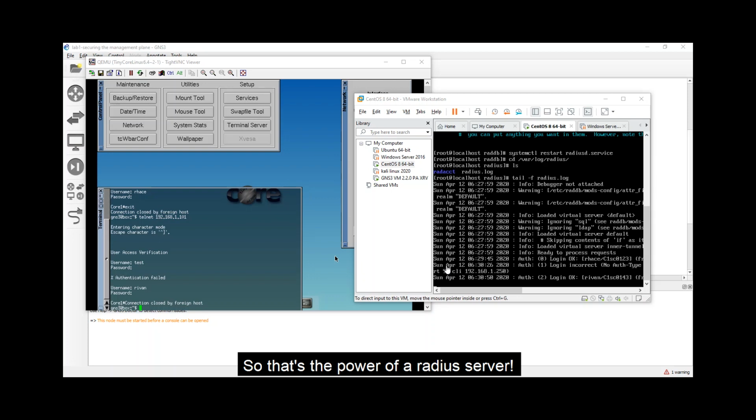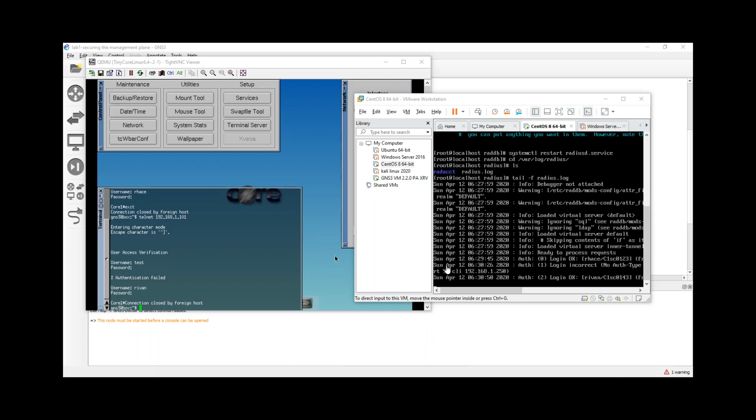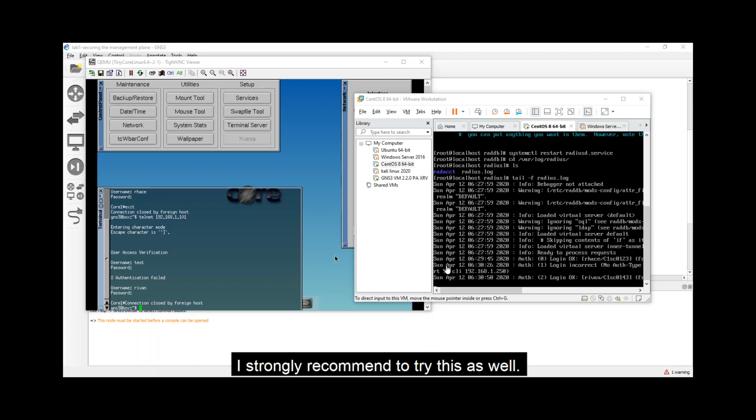So that's the power of a RADIUS server. It enhances security and deployment by providing support for centralized user identification, authentication, dynamic key management, and accounting. I strongly recommend that you try this as well. Is it easy? Yes. Is it worth it? Definitely.